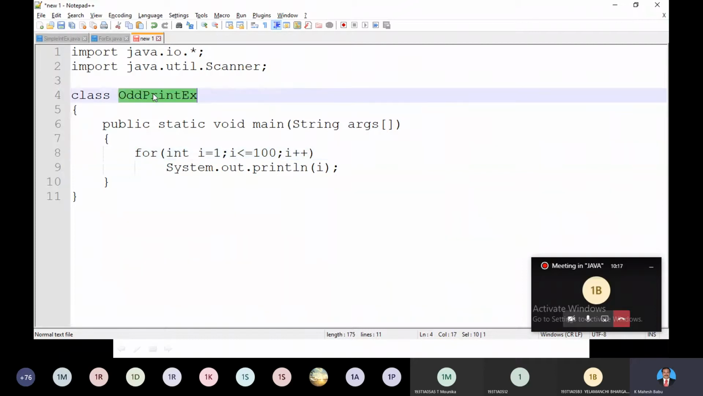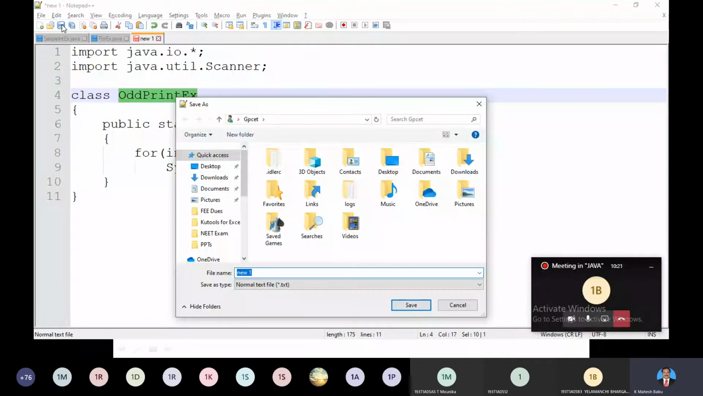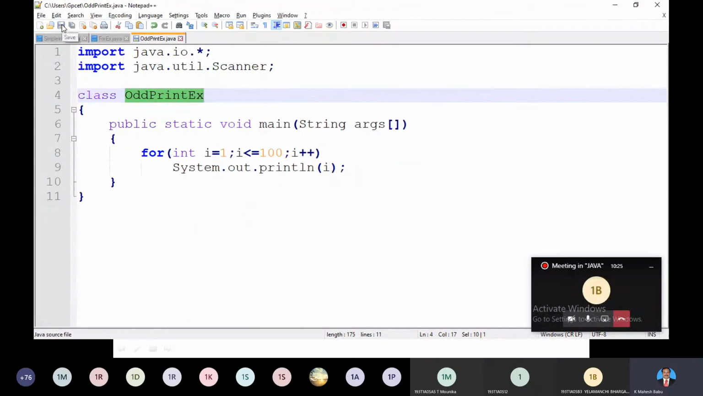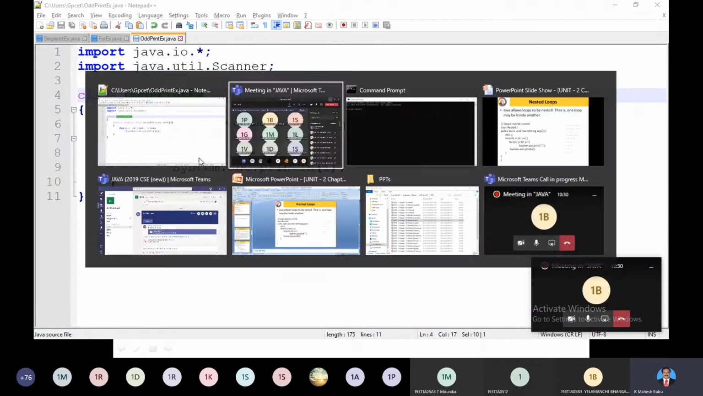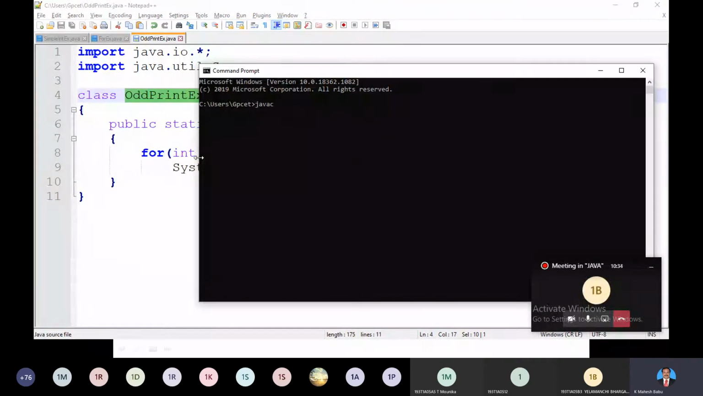i plus plus. So save the file, Ctrl+S, save dot java, right? I want to print the values. After executing this program, it prints the values. javac followed by the file name dot java.